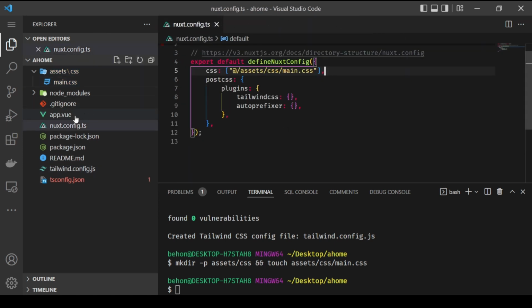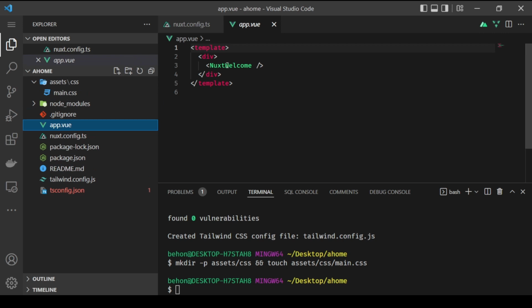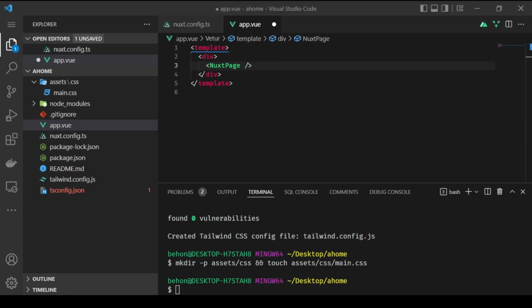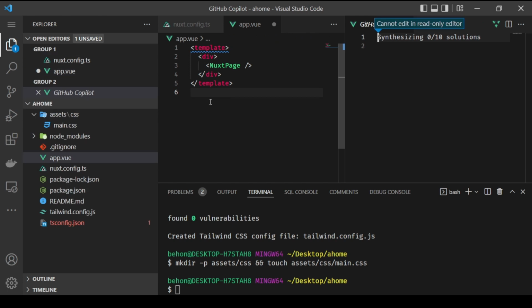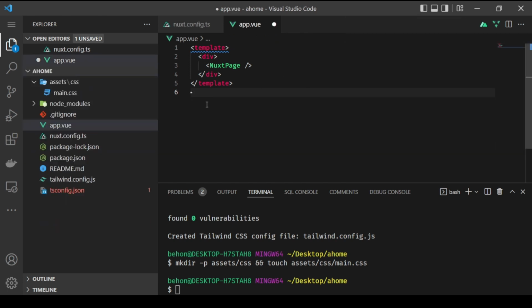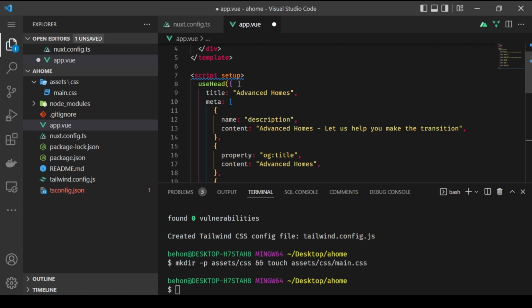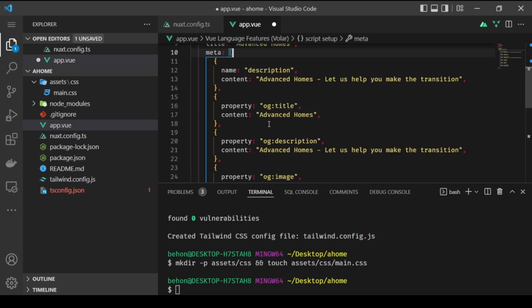After doing this, I'm going to go to app.vue. I'm going to change this Nuxt welcome tag to Nuxt page, and then I'm going to add some metadata to the page. This is what it will be. So it's just the useHead composable that comes from Nuxt. The title is going to be Advanced Homes, and this is just some meta information for the website.